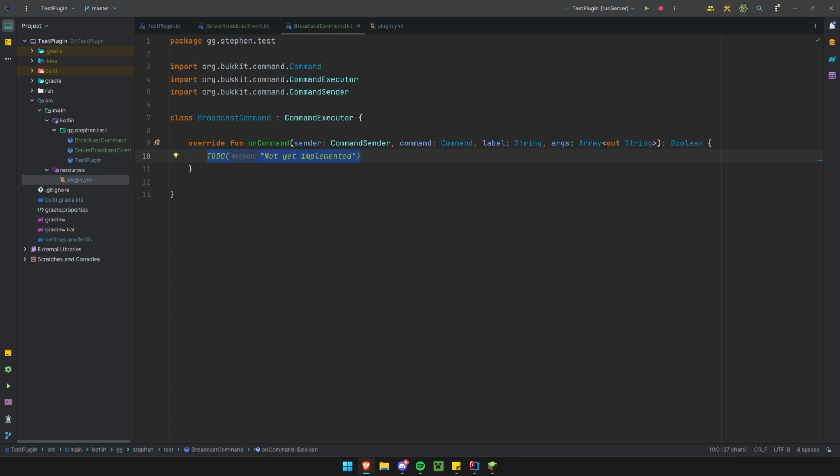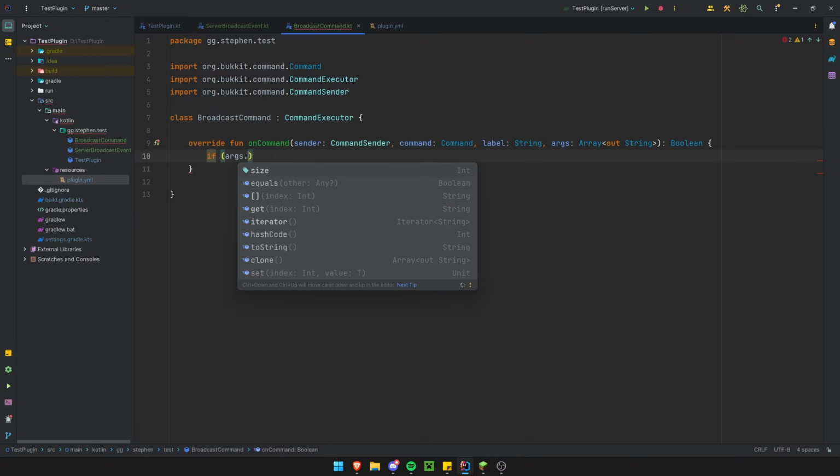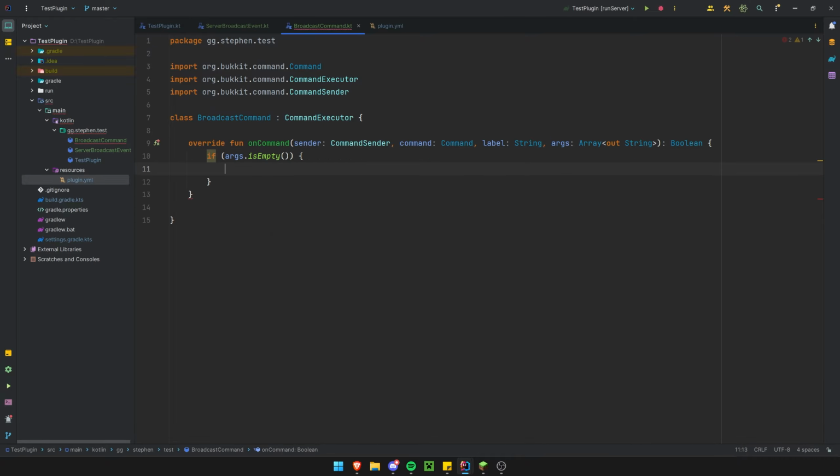So let's have a bit of fun now with a broadcast command. So somebody runs /broadcast, what happens? Well, first things first, we have to make sure they have actually provided something to broadcast. Okay, so to check that they've actually provided something useful, like at least one word or character or anything, we'll do if args.isEmpty, then we'll firstly return, but we'll also send them a nice message saying you're dumb and you haven't provided anything for us to broadcast.